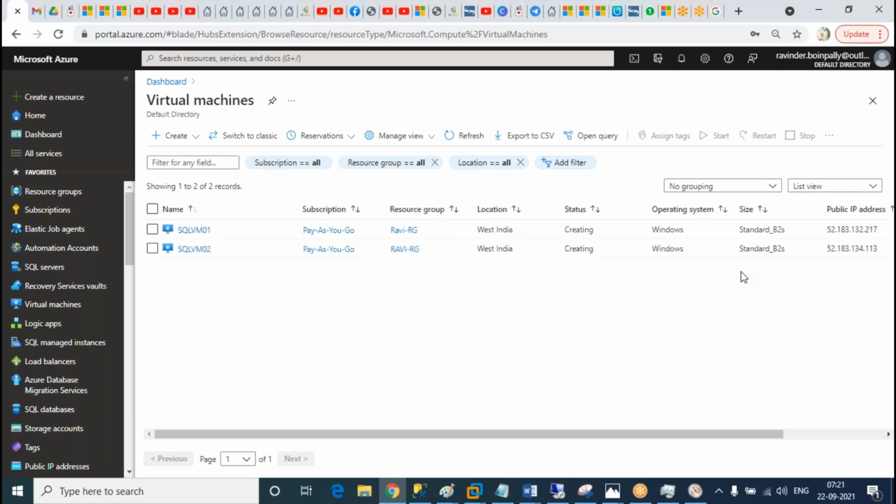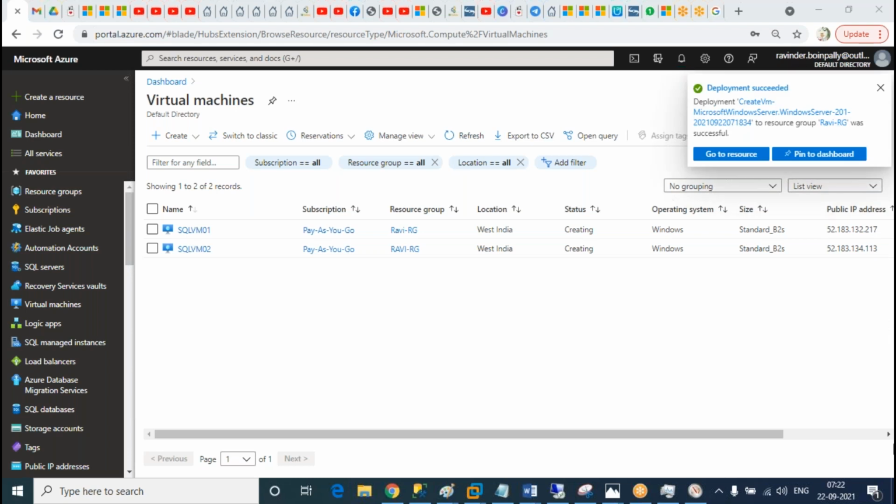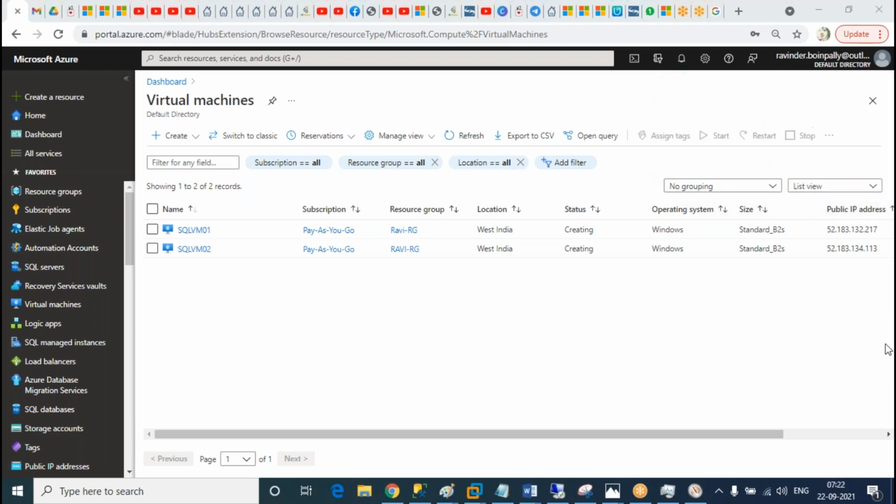When we create a VM, to connect to it, we have to download a file, no? Not required. That is what beginners do, but it's not required to download. I'll tell you how people do it, but it's not required.